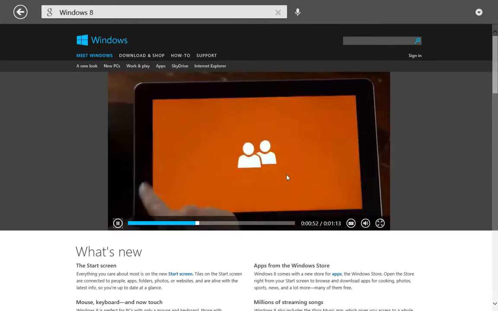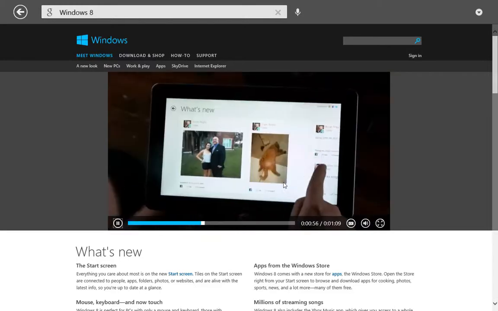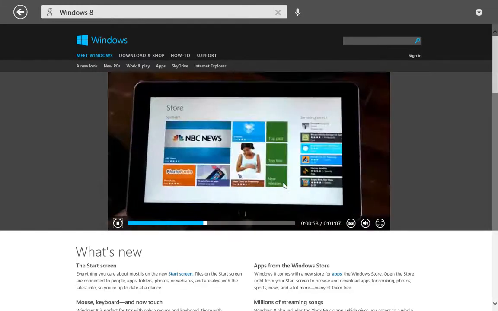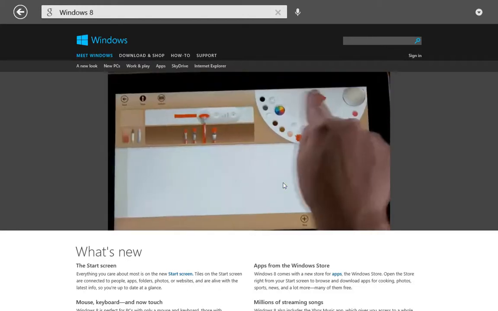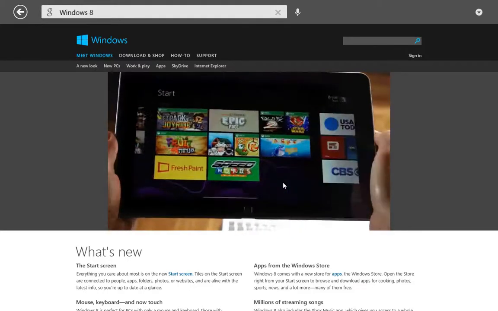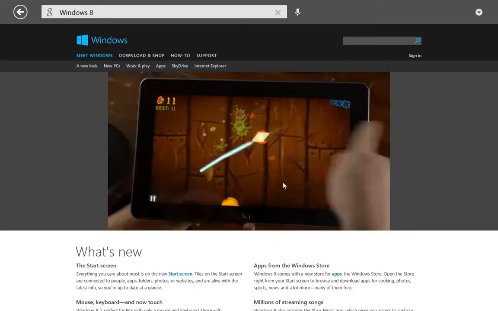Yes. So we have this people app here. Whether they're on Facebook or Twitter or LinkedIn, you can see all your people in one feed. The Windows Store has a ton of great apps. FreshPaint's awesome. All the fun of real paint, but you don't have any mess. This is awesome. Do you like playing games? That is pretty much all I do. All those games that you love, like Fruit Ninja, are right here in games.